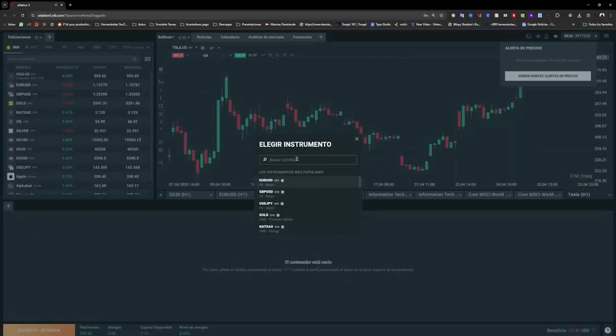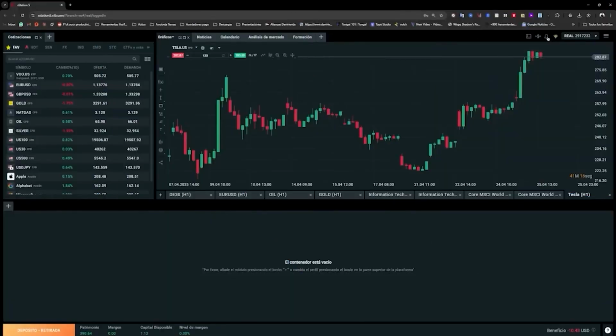Then price alert. In this case, if you wish to set an alert for when an asset reaches a certain value, an instrument reaches a certain value, it sends you a notification to immediately enter the platform. Then we have notifications here in case we make a deposit, a withdrawal, there's a documentation notification or something similar, we can configure it here.